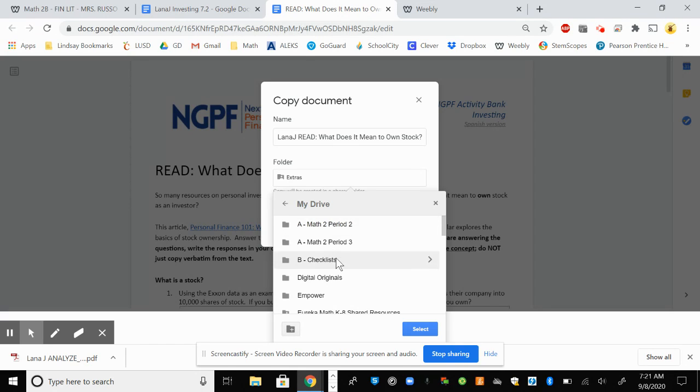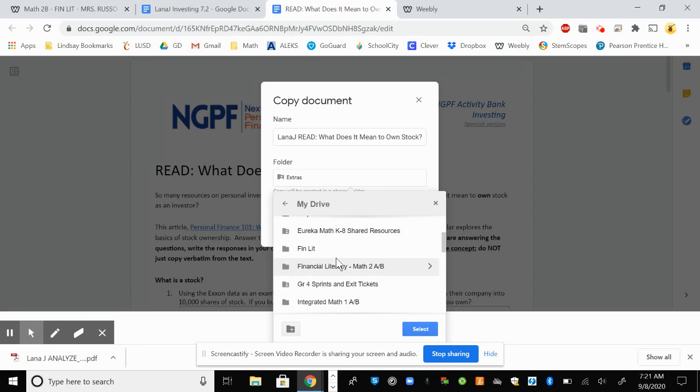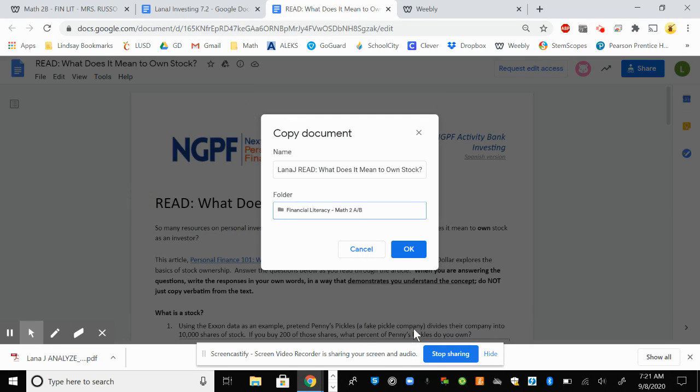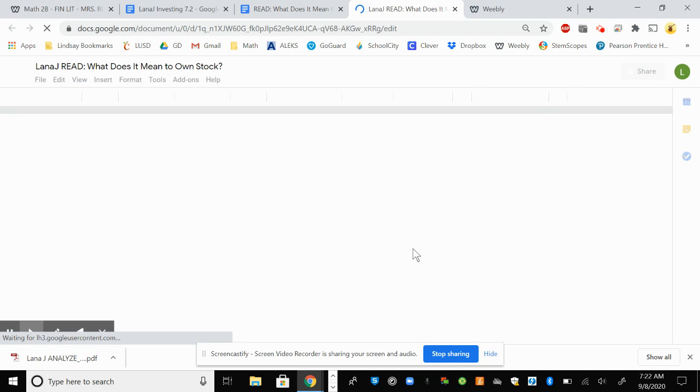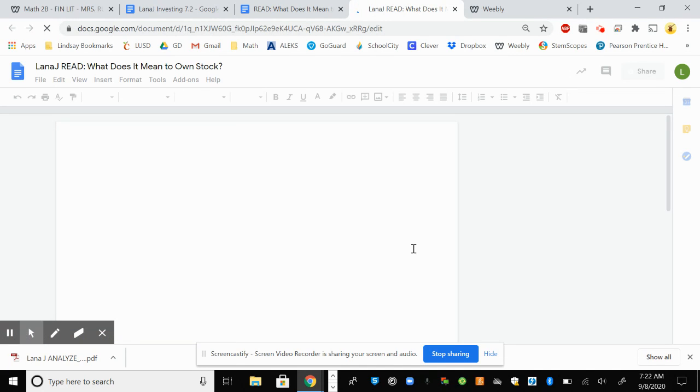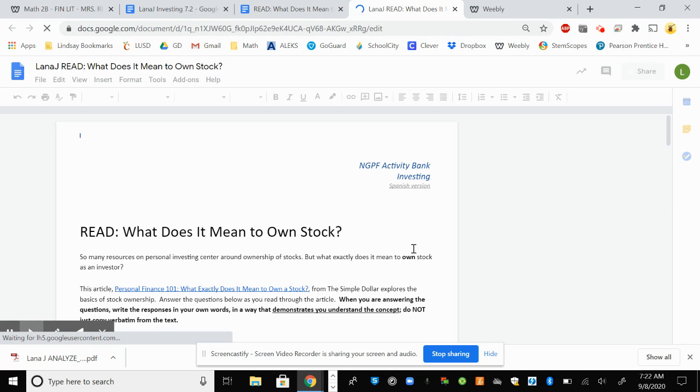Now, once I'm in my drive, I can actually just save it, or you can put it in a folder. I'm going to try to make you guys a video on how to make folders. I have a financial literacy folder, so I'm going to put it right there and hit select. I'm going to press OK. And now it makes me my own copy, so I can type on it and I don't have to worry about typing on NGPF's copy.